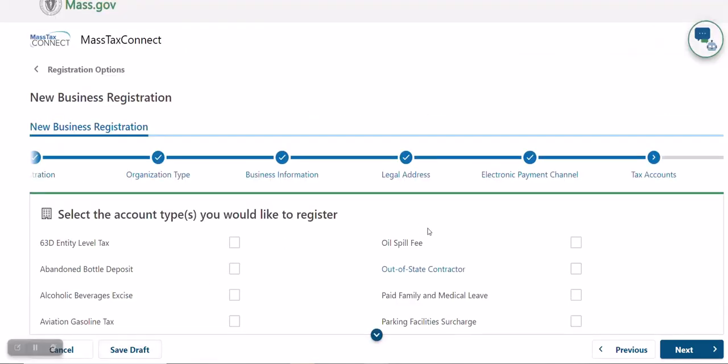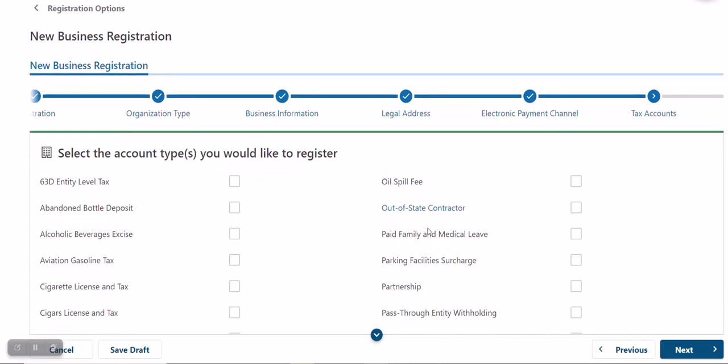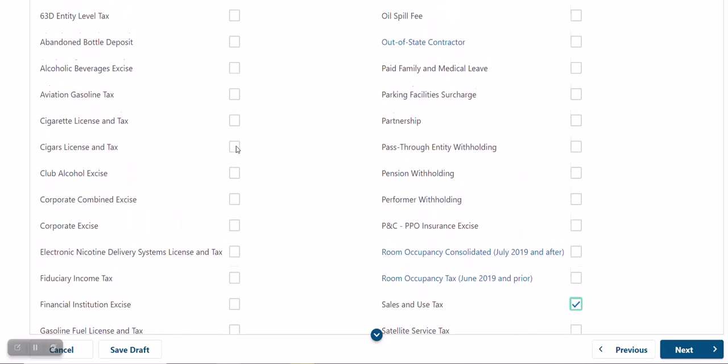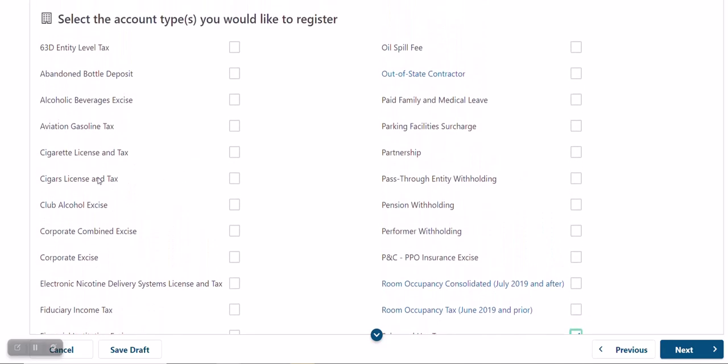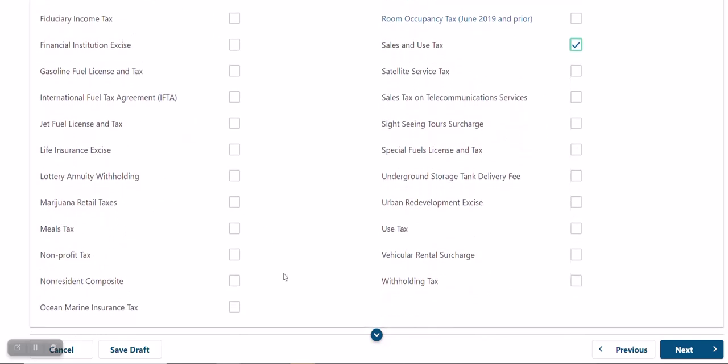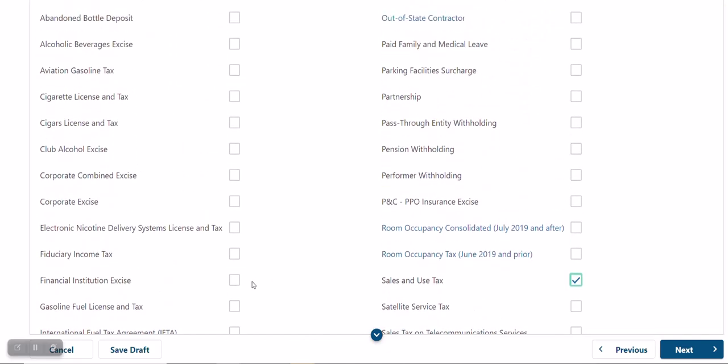On this page, you need to select which account types you need. In most cases, it will just be sales and use tax, but it would be good to look through these and make sure that there's nothing else that you need, that you're not a cigar retailer or jet fuel retailer. So it'd be a good idea just to look over and make sure there's nothing that applies to your specific company.